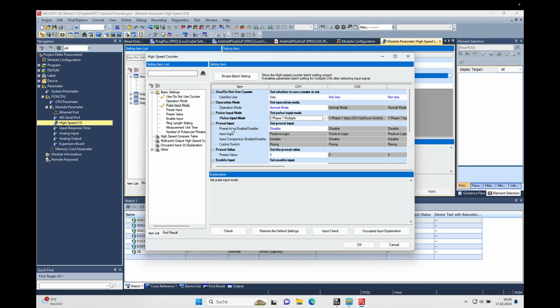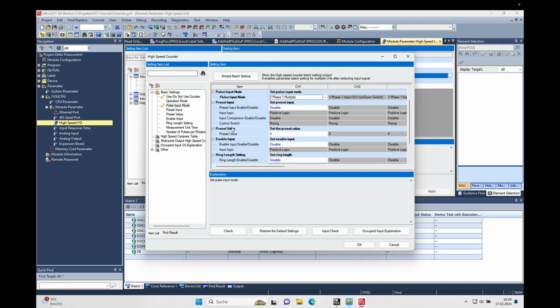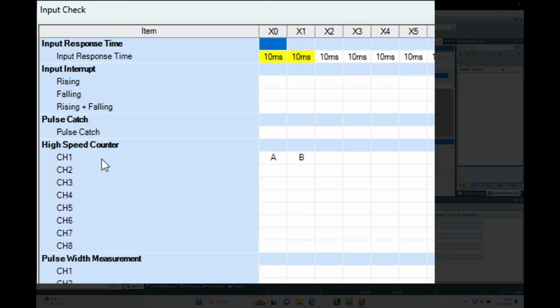The section right here, the preset input, will not be important for now. We will have this in a different video. Also the preset value and the enable, we have all on disable. And as for the input check, you can see which inputs are actually used. So in this case, we have the high speed counter set on channel 1, which is the A and B phase on the inputs X0 and X1.